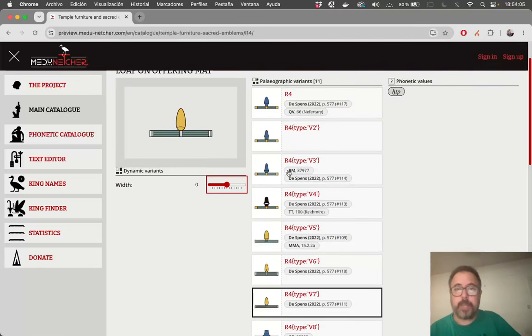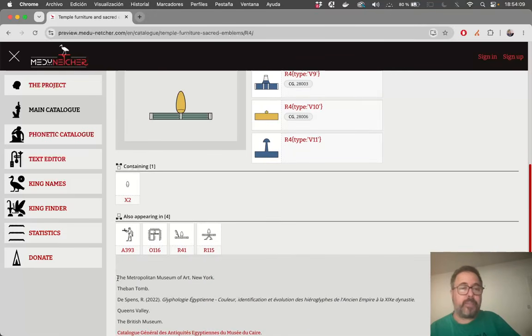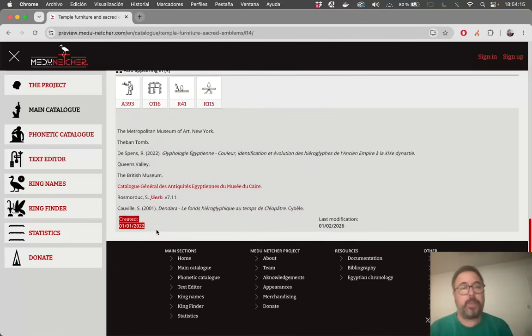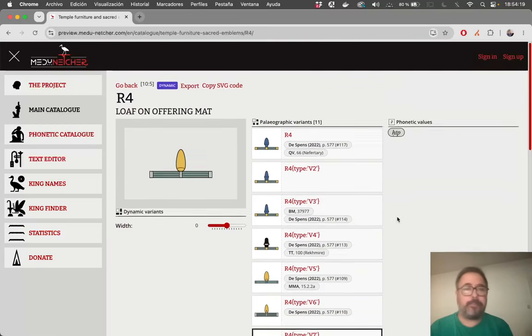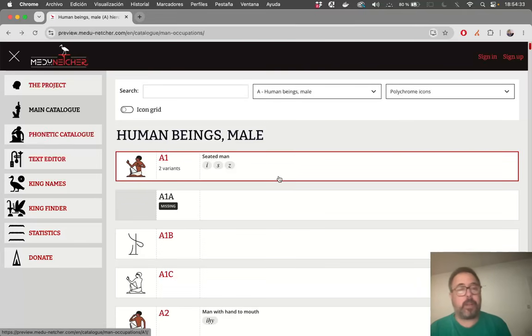This is British Museum, or this is Renault Dispense, and here we have the full definition of the resource. Here you have the creation date and the date of the last modification. You can go back from here, you can export the icon from here, or you can copy the SVG code for this icon from here. And you can go back to the catalog from here or here. It's exactly the same.